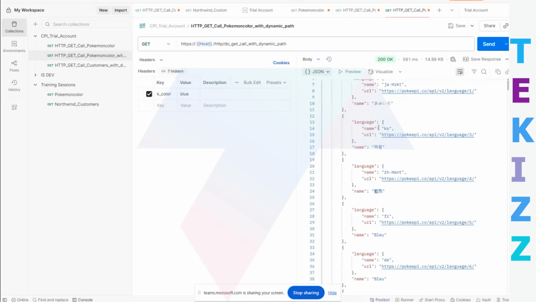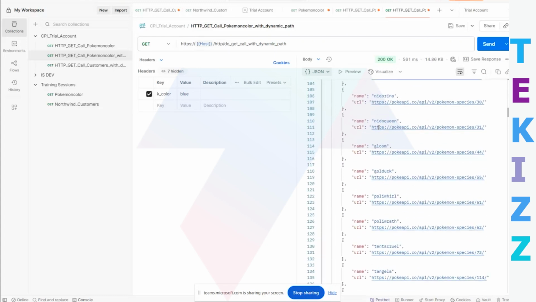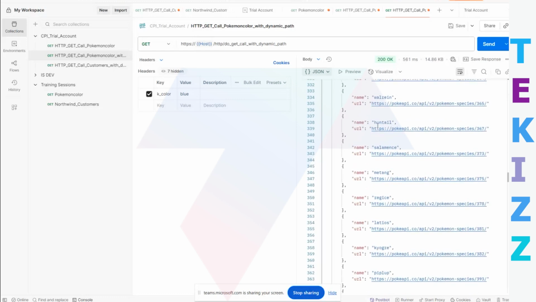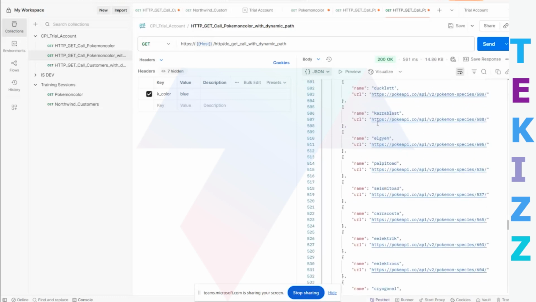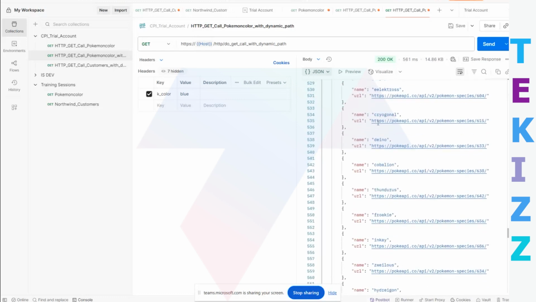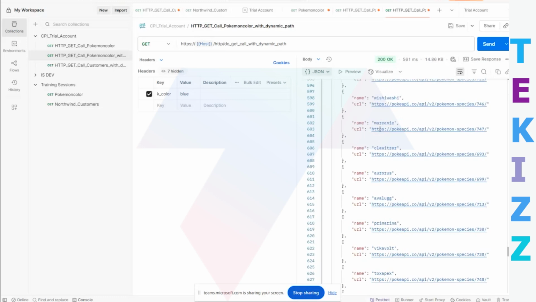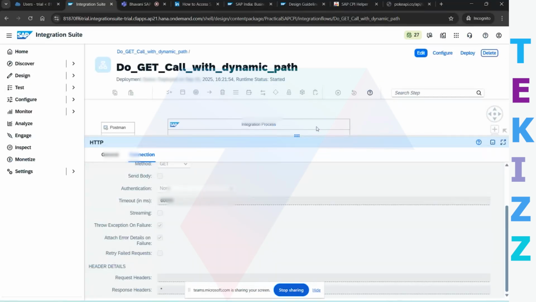Got it? So this way it is easy, rather than going manual and changing, writing code and all. So that's why integration comes in. So this also you can do.